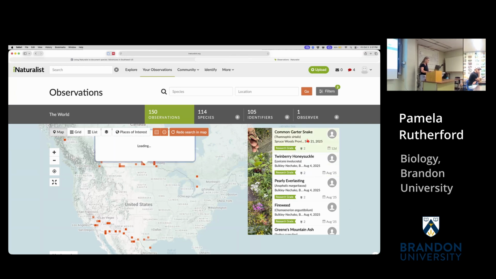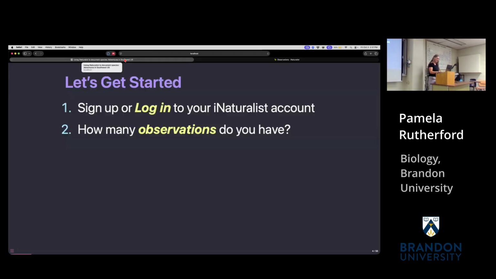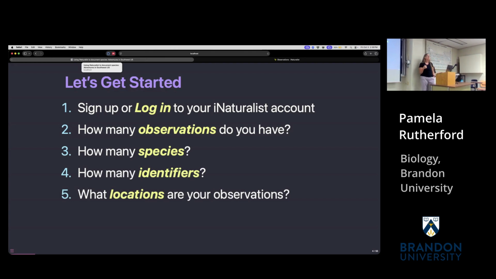Then you can see over here on the right some of my more recent observations that I've entered. And you see a big map here. All those red squares are the regions where I've entered observations. Down here is the area I'm going to talk about today, my travels throughout the southwestern US. So I have 150 observations and 114 species. And like I said, the location's the easiest.